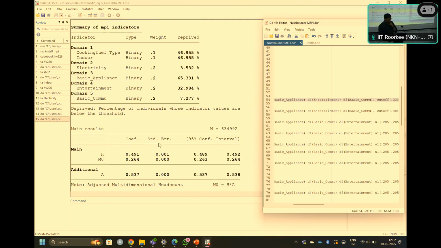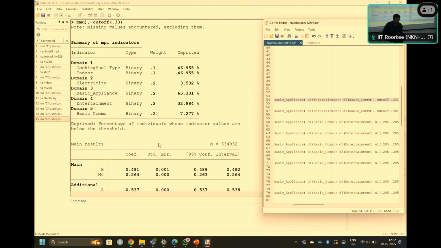etc. And now, first to check the weight, we know that the most important variables should be carrying 20% of the weight, and within one dimension, one domain, we have two indicators. So it's equally divided again, 0.1, 0.1. So in total, we have 1 as the weight.